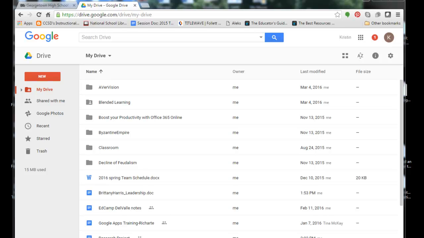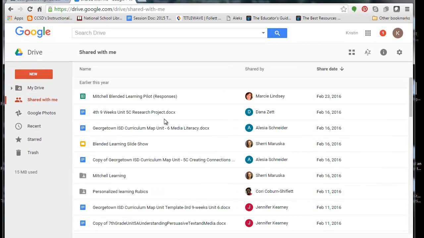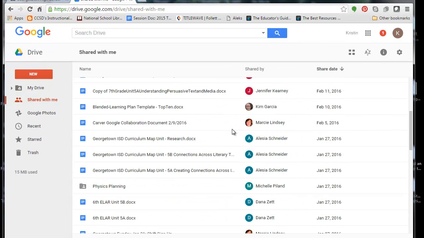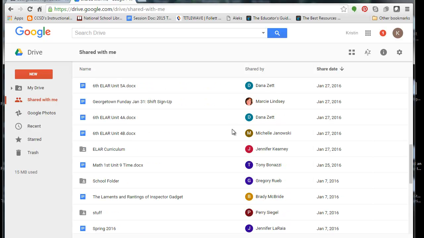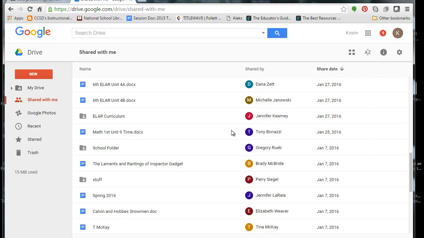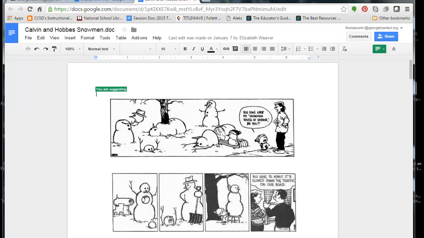So the last thing I'm going to show you is how to get to those documents that maybe a teacher shared with you or a classmate has shared with you. So within your Google Drive account, you're going to click on Shared with Me, and then you'll find all those documents that have been shared with you. Maybe you can edit the document or view the document depending upon what rights the person has given you. But I'm going to select one that has been shared with me, and then I can edit the document from here.